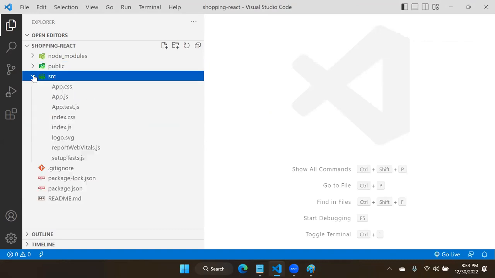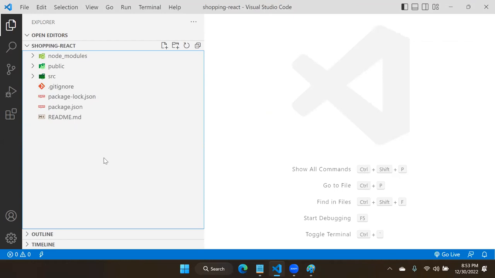In src so many files are there. These are, you are going to learn, you are going to understand, no worry, right? As of now the project is ready. Now let's start this project and see how it looks, because this project already has some environment completely set up.